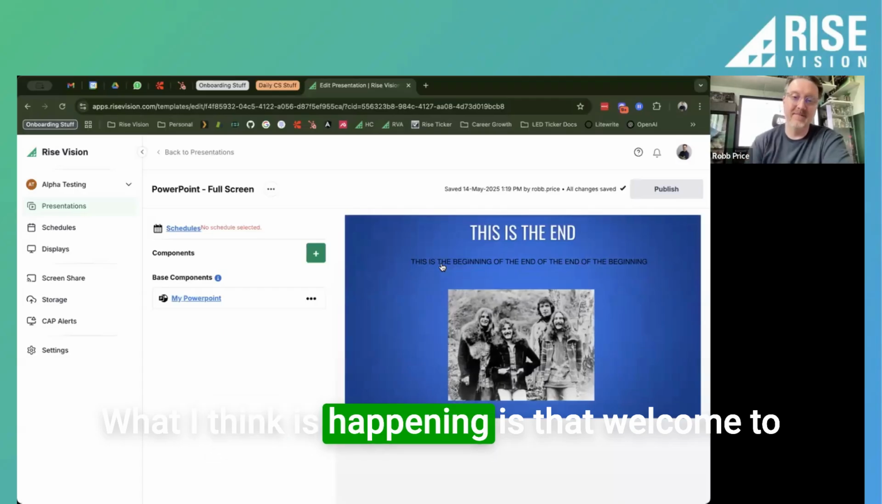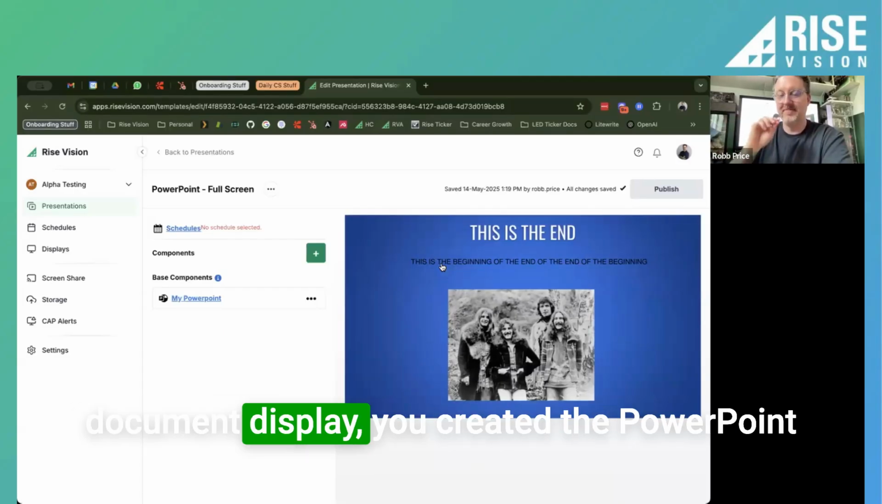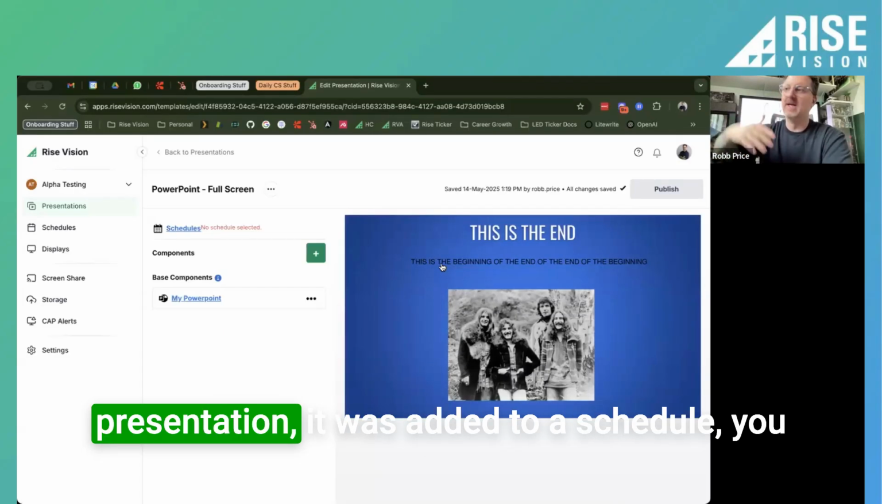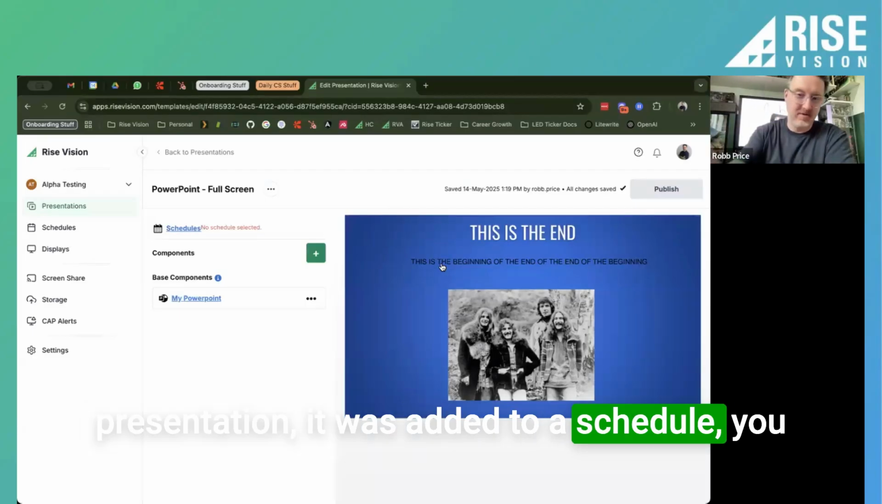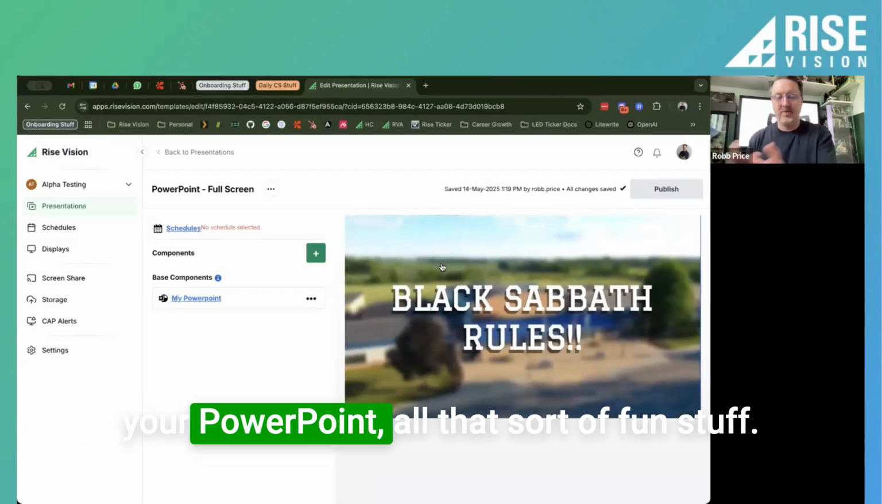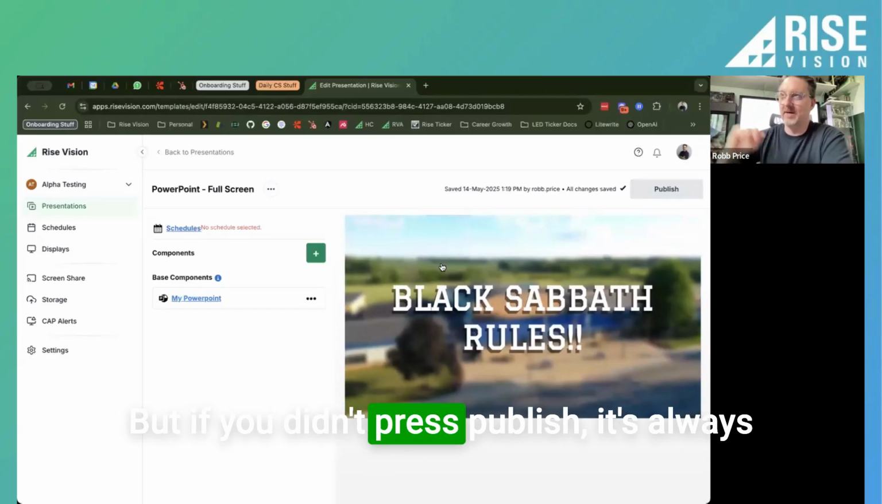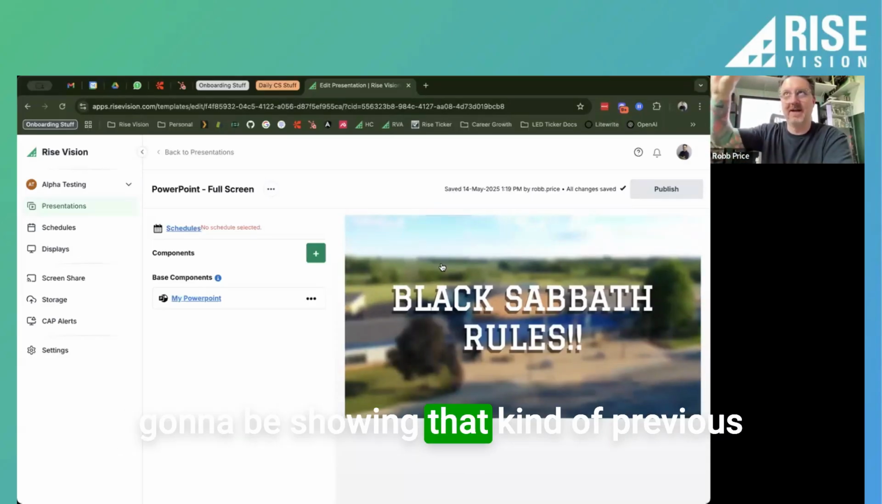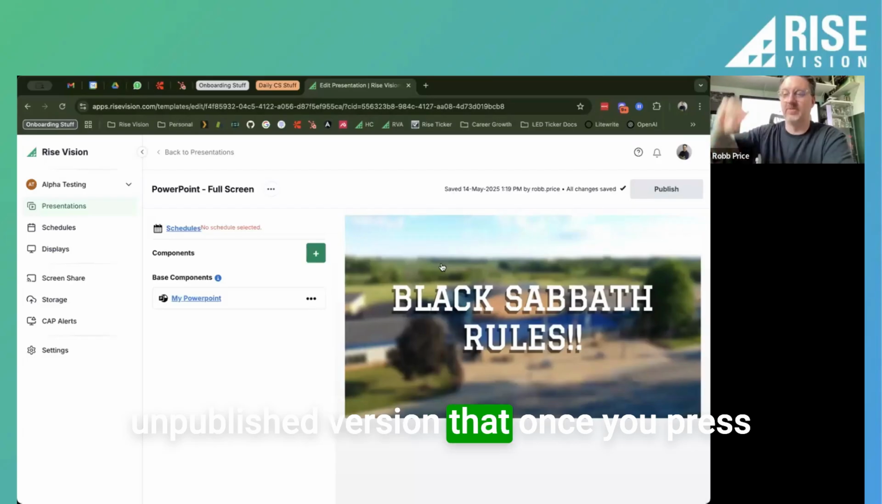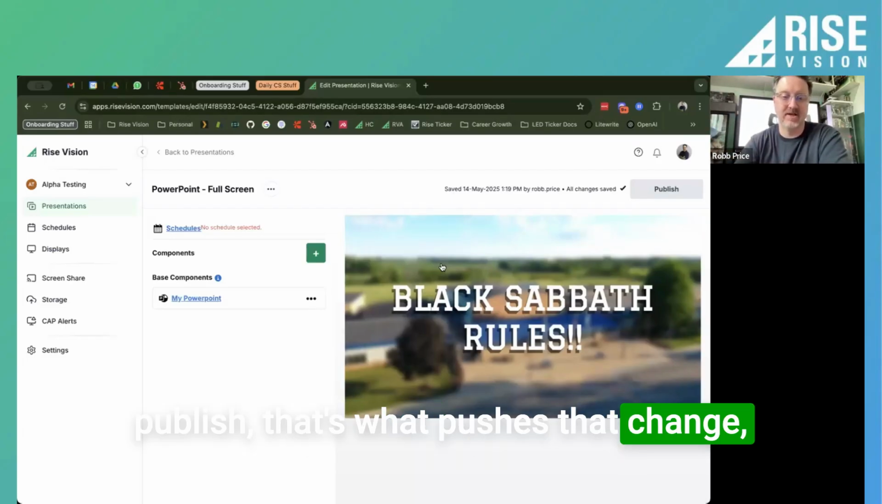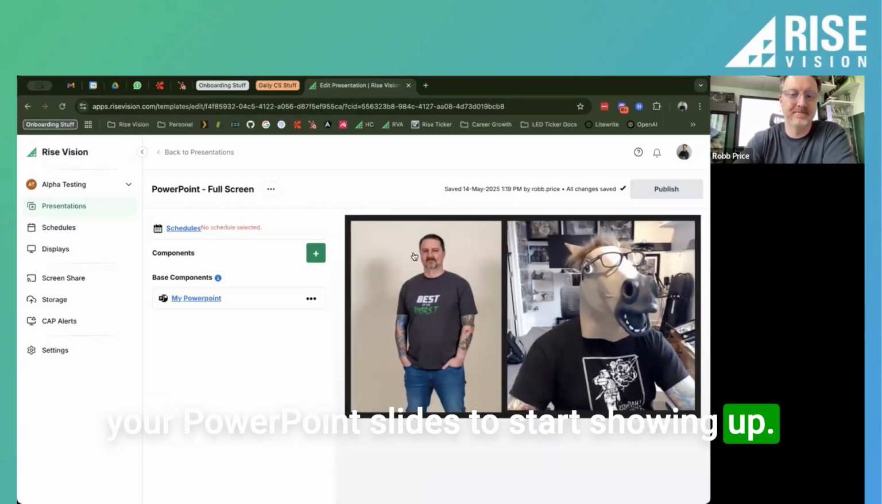What I think is happening is that, welcome to document display, you created the PowerPoint presentation. It was added to a schedule. You came back here, you made the changes, added your PowerPoint, all that sort of fun stuff. But if you didn't press publish, it's always going to be showing that previous unpublished version. Then once you press publish, that's what pushes that change, your PowerPoint slides, to start showing up.